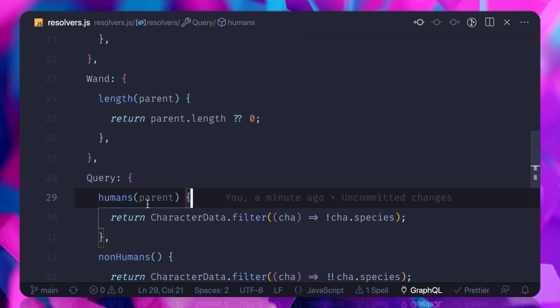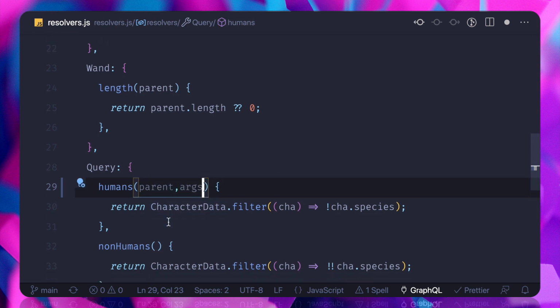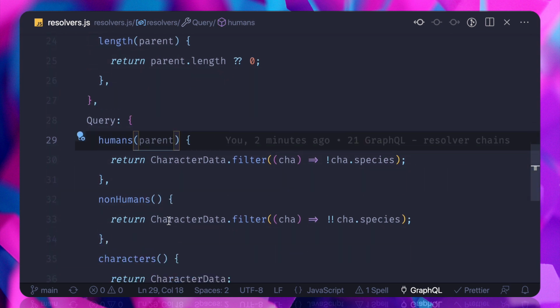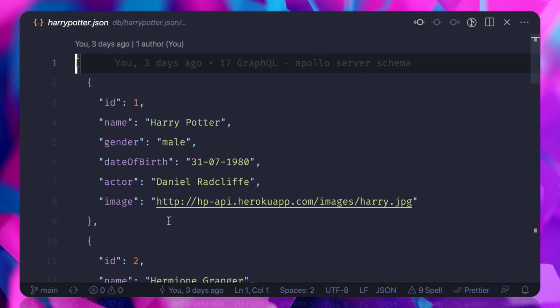We have seen this parent, and parent is actually an argument in our resolver, but this is not the only resolver argument we have. Let's talk about more, and the second one we can call arguments. So arguments is like anything we send. To explain these things, let's start with the very basic.